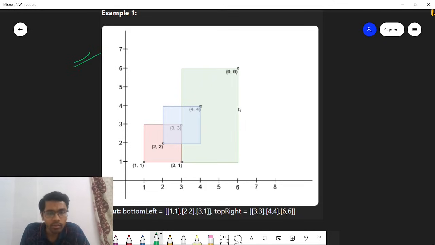So till now it is clear that we will search for all the pairs, or we will check all the pairs for the overlapping part. So let's say we are currently checking these two rectangles.